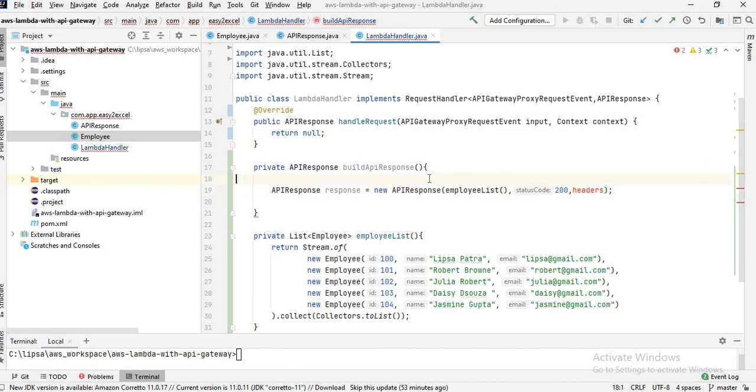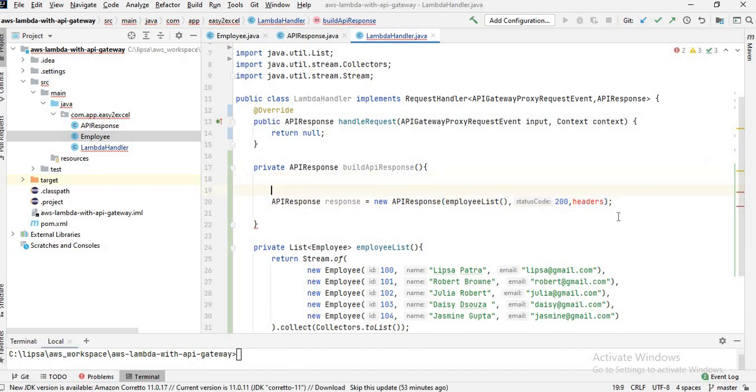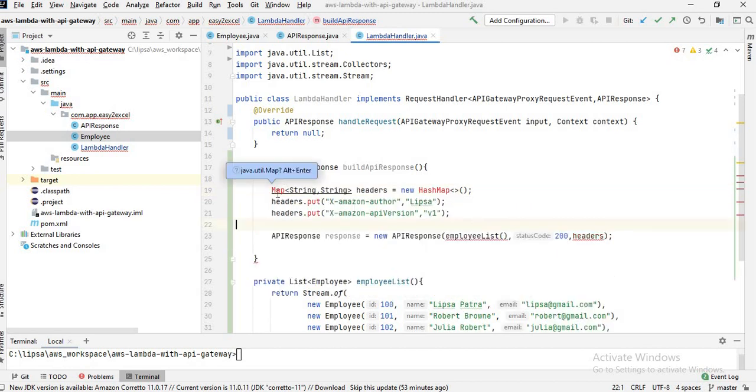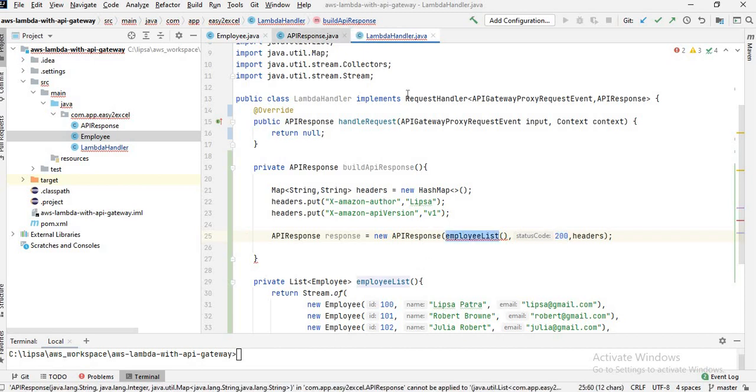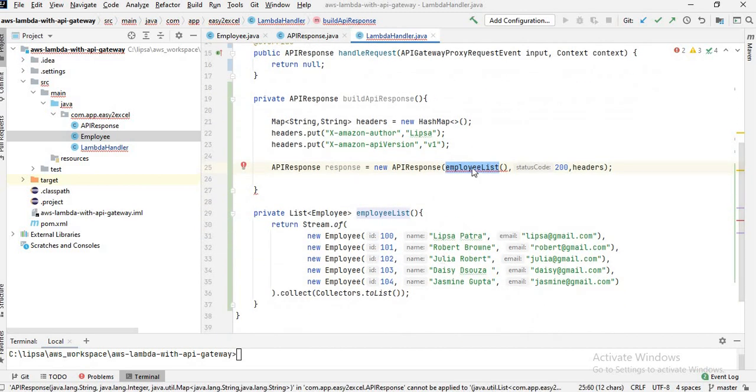Let me create a key value pair map for these headers. Okay. Like I'll add the author and the API version. So now headers is ready. So we have provided the status code as 200 and the body. So body, we have provided this list of employee list.